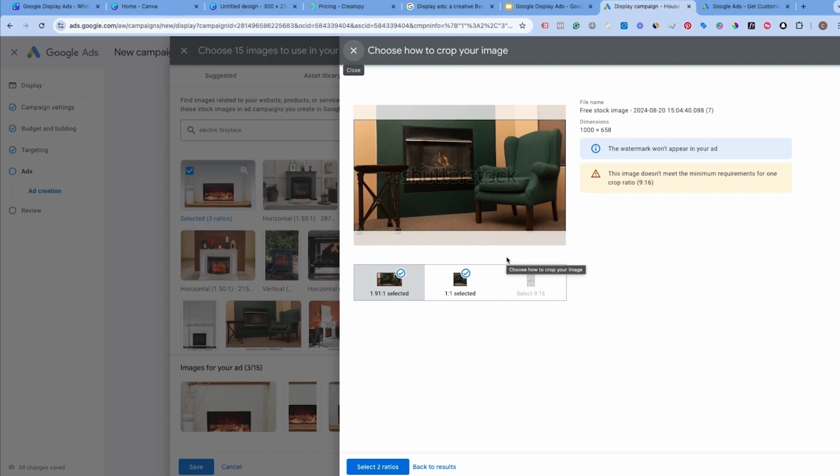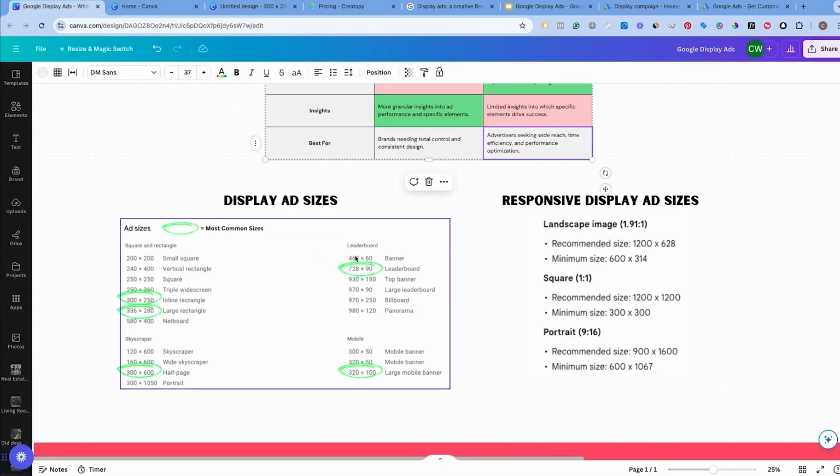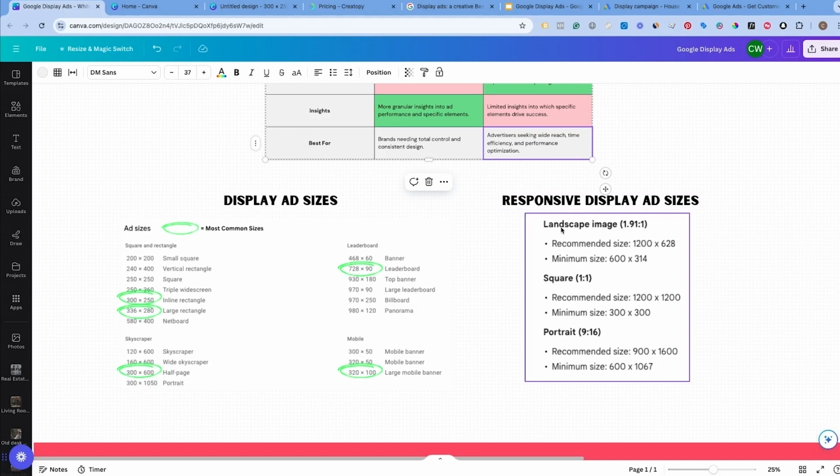So when it comes to running a responsive display ad, you do need to have 3 different sizes, which is nice. You only need 3 instead of the like 20 that display ads have. As far as the sizes that you need, if we come back over here again, these are the responsive display ads. You need a landscape image, 1200 by 628, a square image, 1200 by 1200, and a portrait, 900 by 1600.